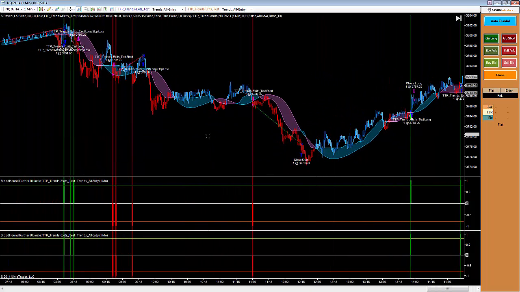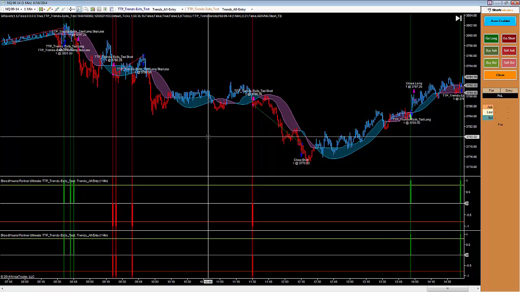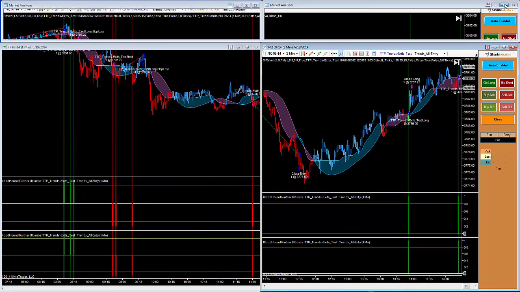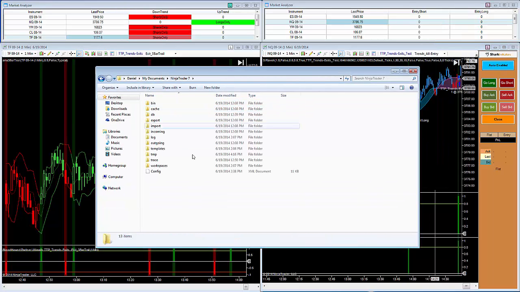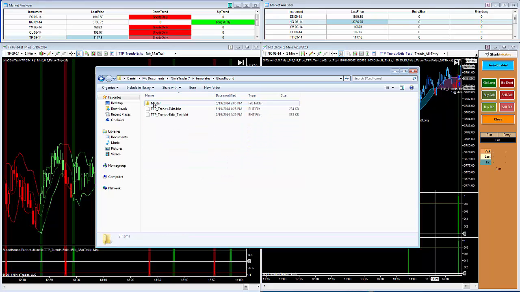I just wanted to give you guys a base understanding of how you would add your entries to this. So what you get here now is, in NinjaTrader 7, when you run the installer, you're going to go into the templates folder in the BloodHound, and you'll see that it created this master folder here. Always leave this one alone. This is your master template.